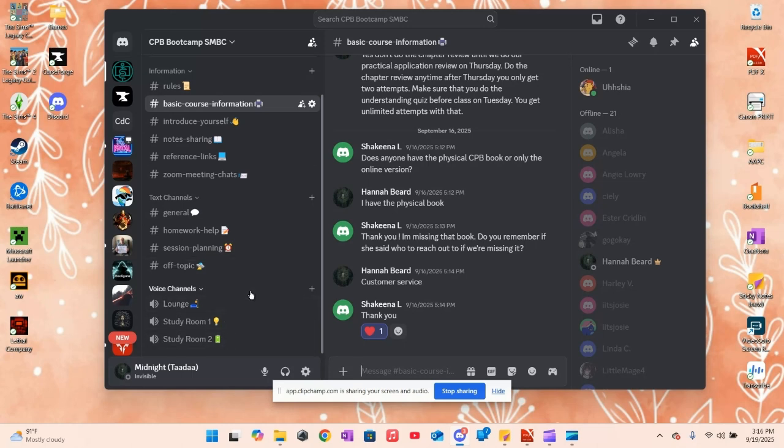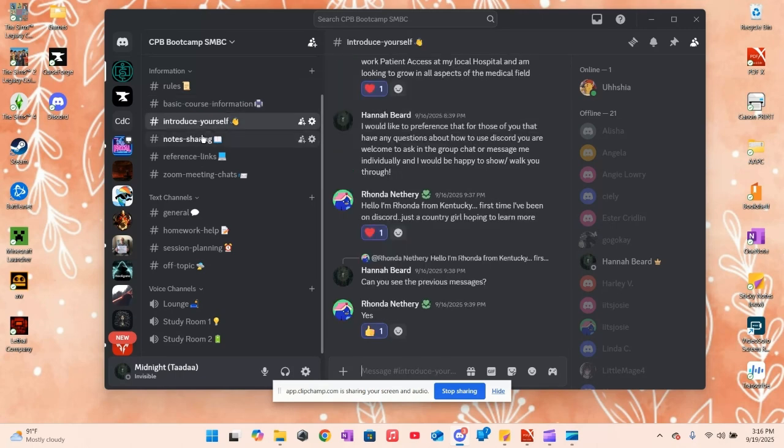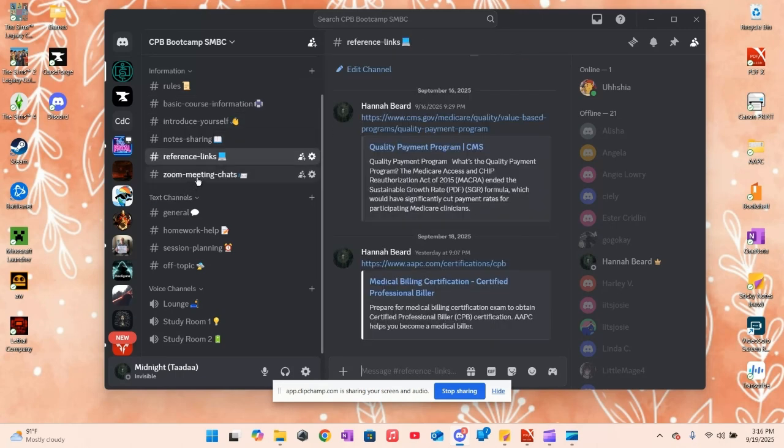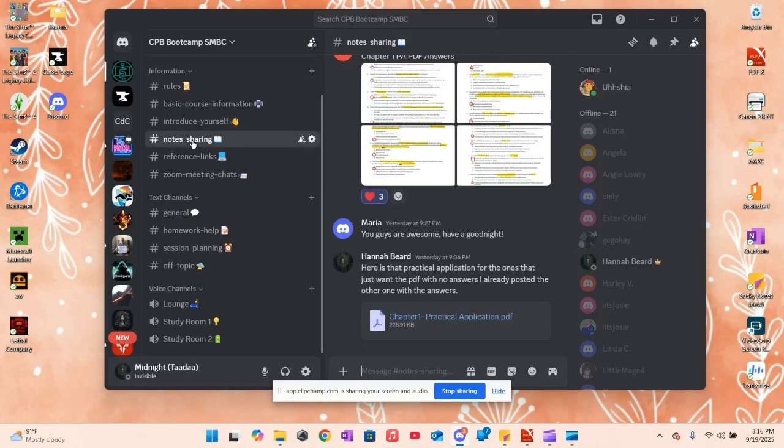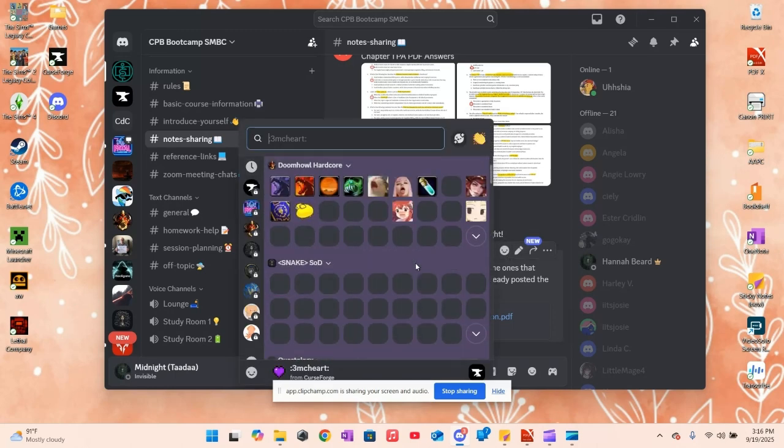And then at the very bottom are our voice channels. So let's go through text channels first. Text channels have been broken down into individual channels for different purposes. We have our note sharing channel. This is where you can come in. You can react if somebody sends a message. You can give them a thumbs up, a heart, question mark. There's other reactions you can add.